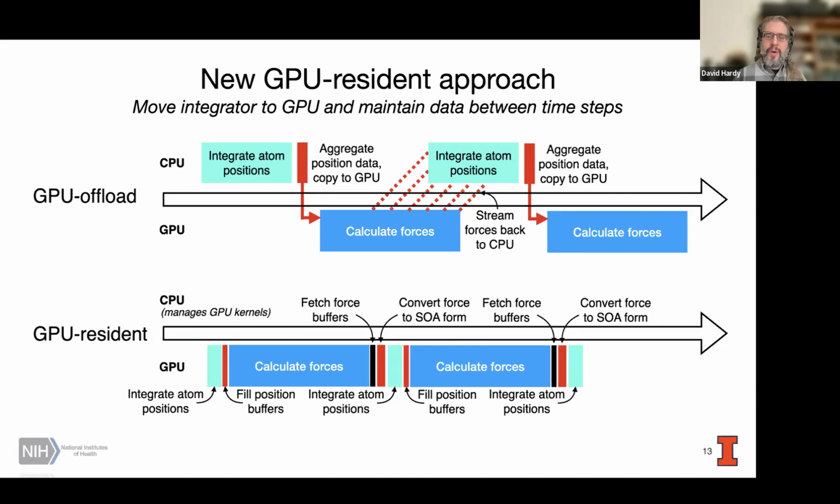And so the whole idea behind GPU resident was then to keep not just the data on the GPU, but do all the computational steps on the GPU. And the CPU really becomes something that has very little work associated with it.